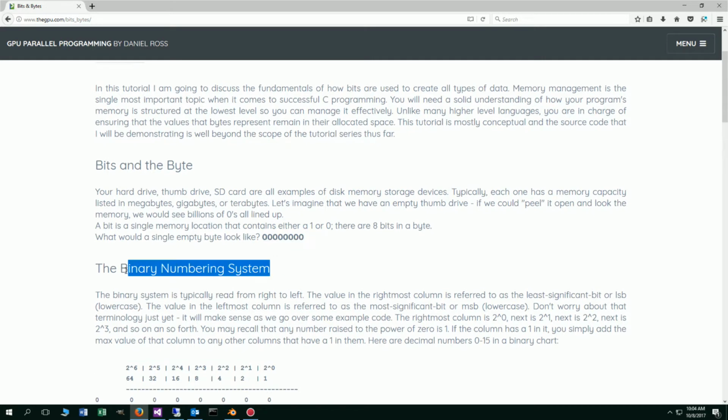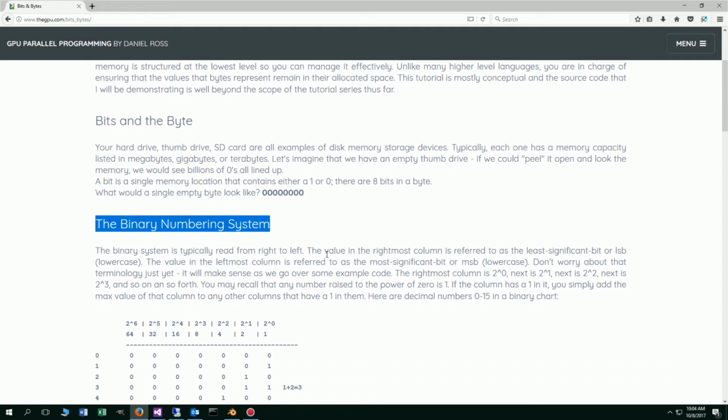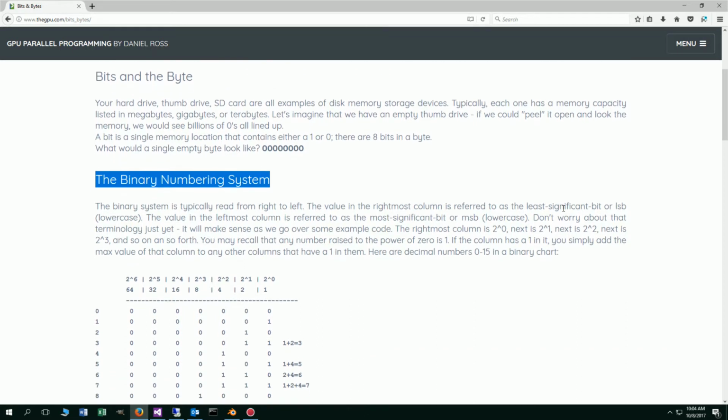So let's talk a little bit about the binary numbering system, which happens to correspond to bytes and bits and everything like that. Now, the binary numbering system is typically read from right to left. The value in the rightmost column is referred to as the least significant bit, or LSB, and that would be this bit right over here. Now, the value in the leftmost column is referred to as the most significant bit, or MSB, which would be this bit right here. Now, don't worry about that terminology just yet. It will make sense as we go over some example code.